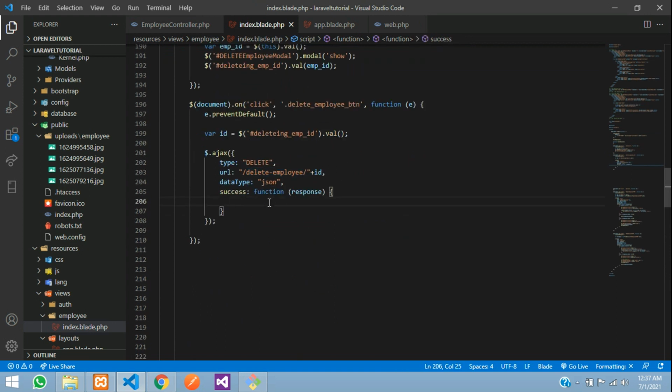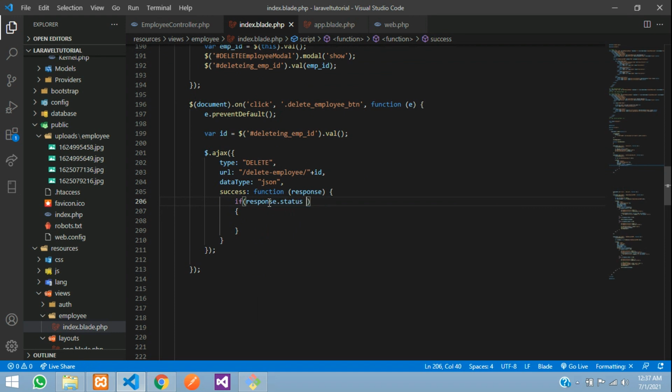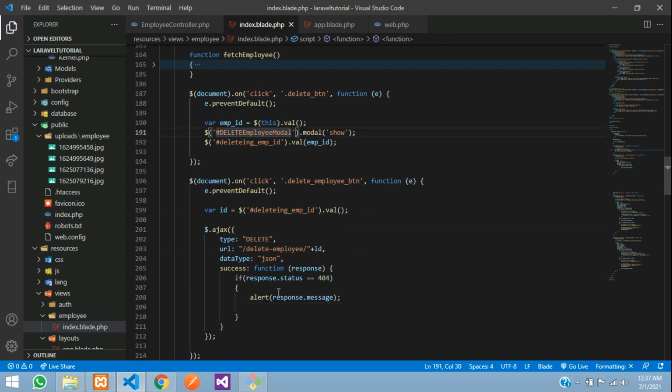On this response you are going to check if response.status is equal to 404, if it is not found. At that time you are going to show that alert, response.message. Okay, and just close the modal. So which modal? This modal, your delete employee modal, to hide. Done.